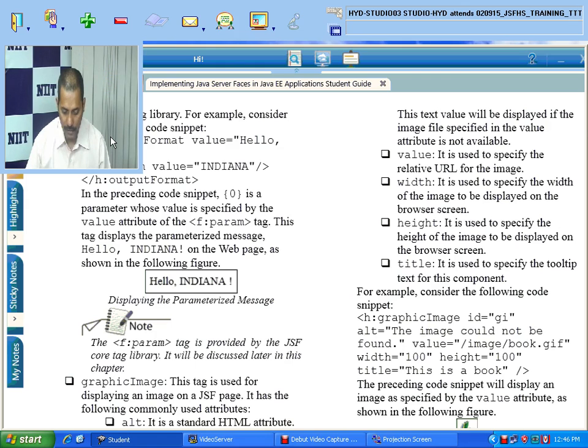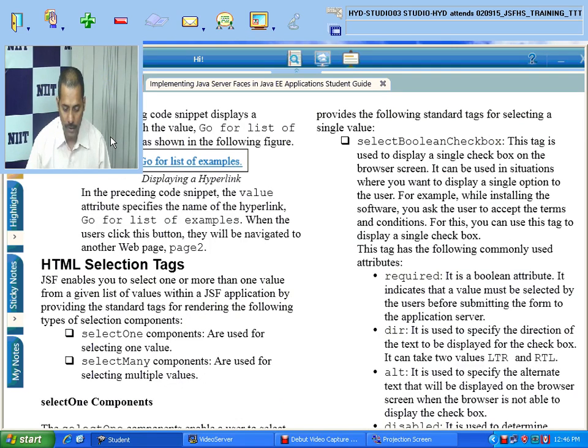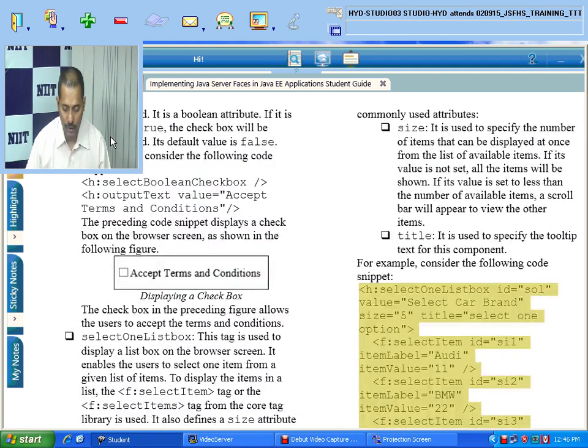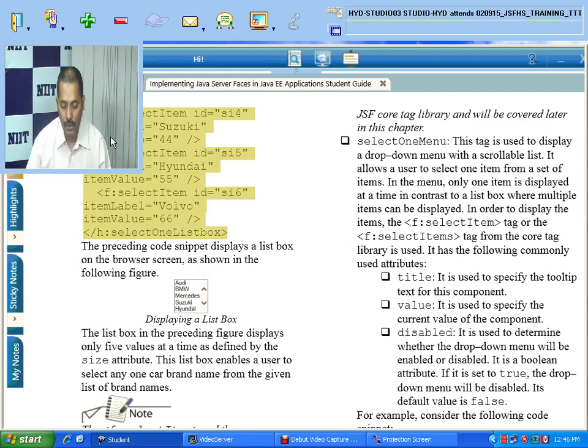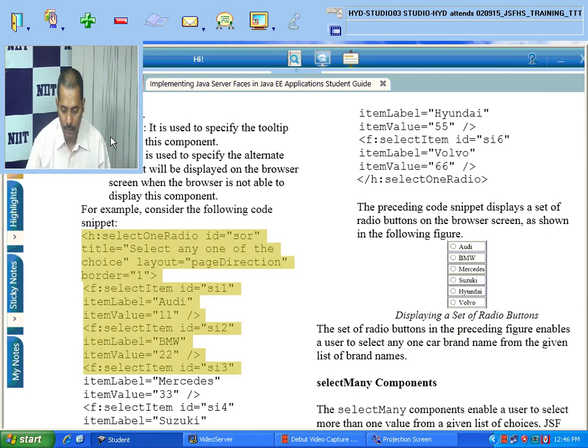We have seen the selection tags. Select one we have discussed. You can go through select many also, select boolean checkbox, select one list. All these syntaxes are provided to you, which you can go through and use to create them. All these are different types of components also. And we have the select many component.